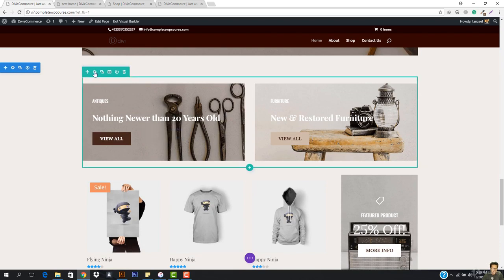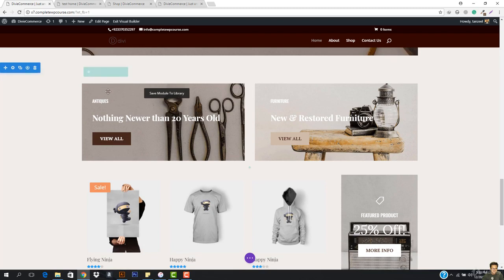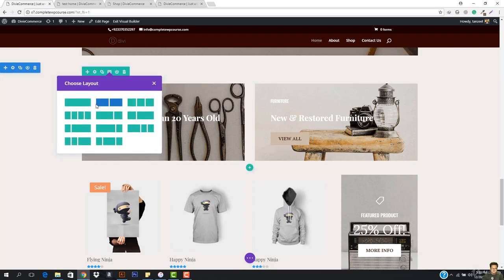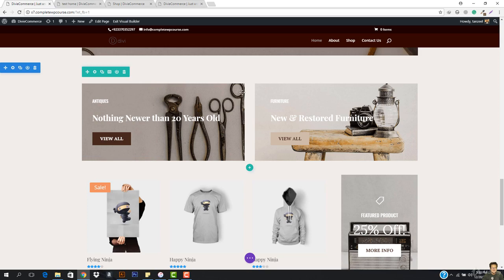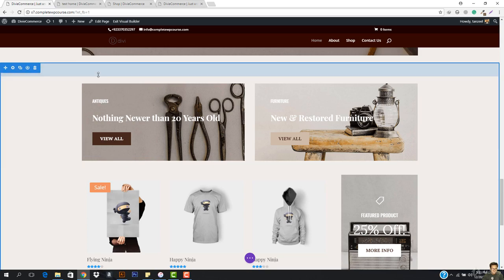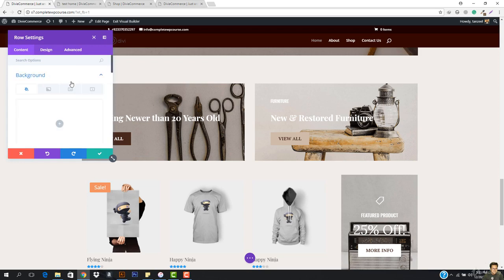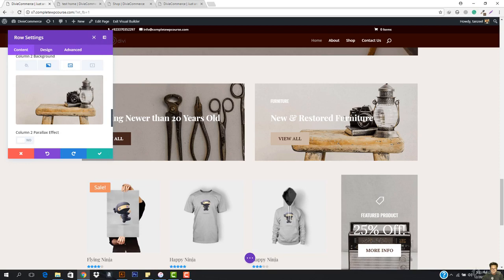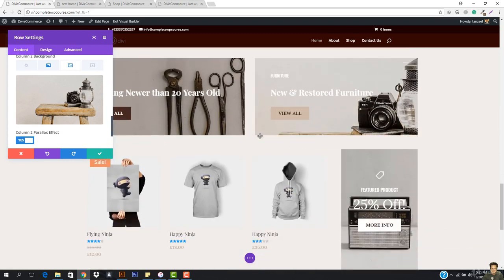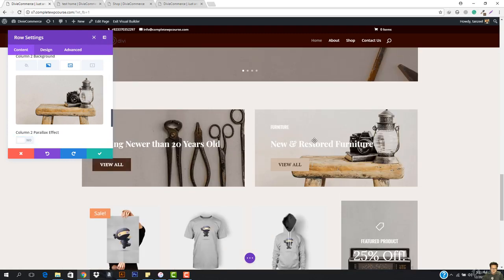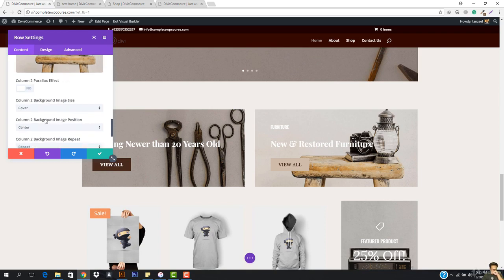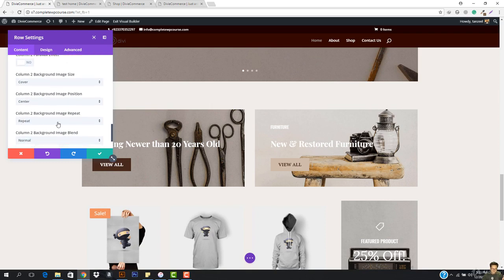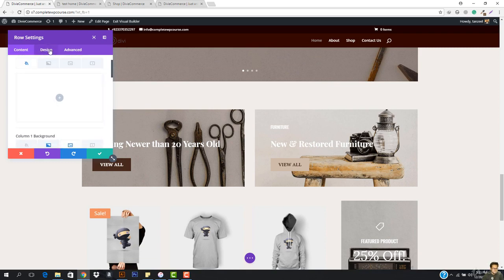Let me just explain it to you. You can see that we have 2 columns right here. If I just come here to this row, you can see that we have 2 columns, and then we have some gutter spacing here. If we come here to the settings, you can see in the background the column 1 background is set to this, and the column 2 background is set to this. And then we can also choose the parallax effect. If you go down, you can see this image is moving. But I don't want to confuse you more. You can see the image is set to cover and it is center, and no repeat is set to yes. Now we go down to design.